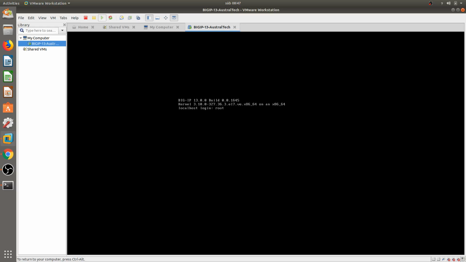I'm going to log in with the root and default credentials. So root and default are the credentials for the machine. You can see this is the actual CLI for the device. In the next video, I will show you how to configure the IP address on a virtual machine.